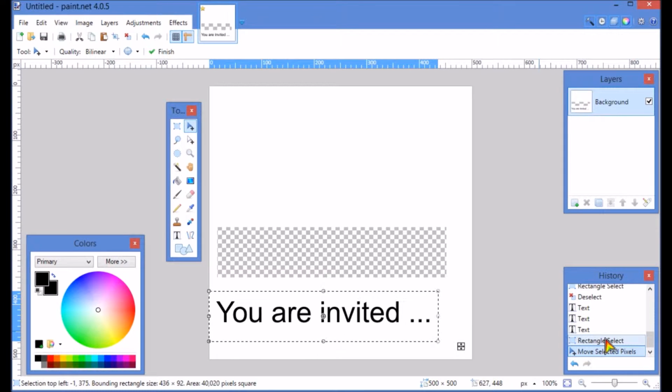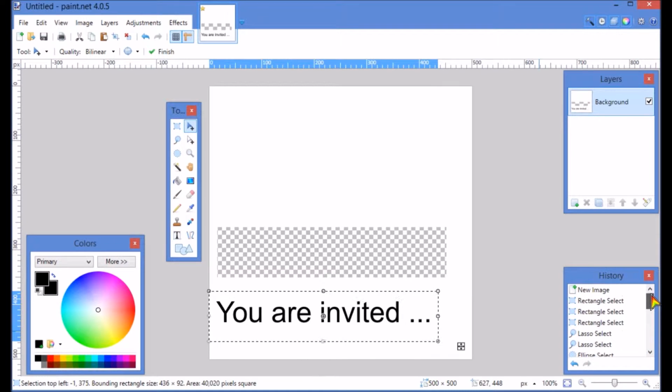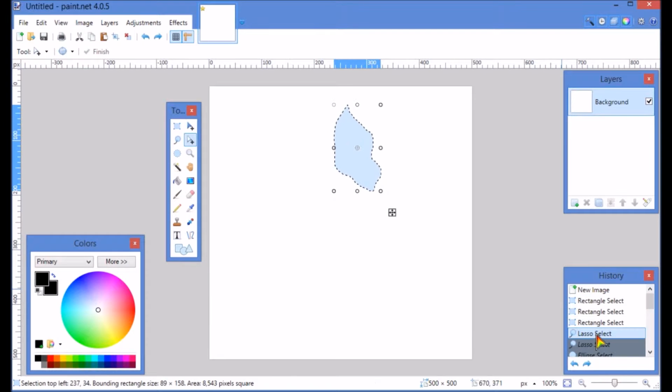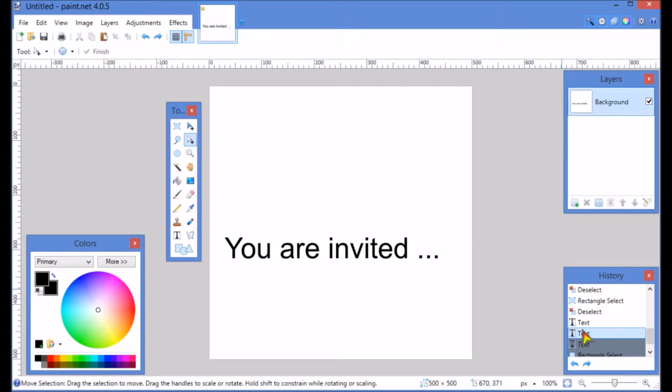Let's go over to the lower right side of the screen to the history box. Scroll up to the very beginning, click on the new image, and it will revert us right back to where we began. You can go to any point in that history box. Back when I was showing you the lasso select, back when we put text on for the first time. You can do any number of points and you can pick up editing from there. So the history box can be kind of handy, but like I said, I don't necessarily use it a lot. We're going to go back to the new image.